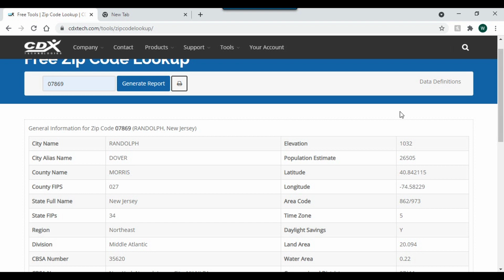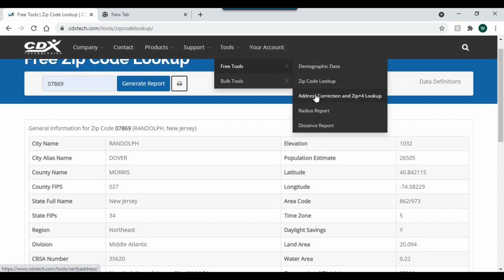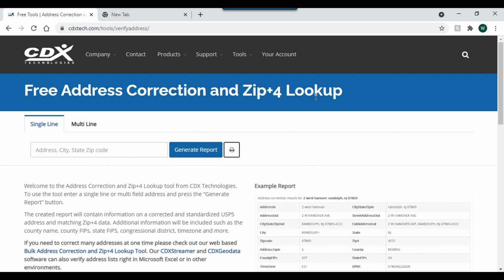If you have the full address, our online tool for address correction and ZIP+4 data can be used. To access this tool, use the Tools, Free Tools, Address Correction, and ZIP+4 Lookup menu item. This tool links to a USPS database to determine valid addresses, correct spelling errors, and return ZIP+4 and other associated data for an address. Address data can be entered as a single string or in a multi-line format.